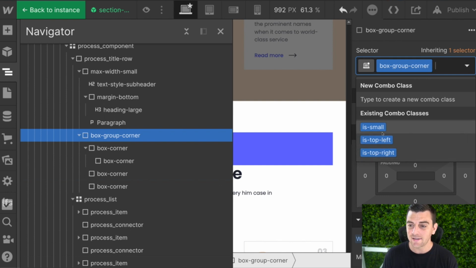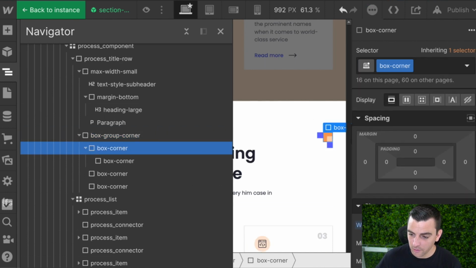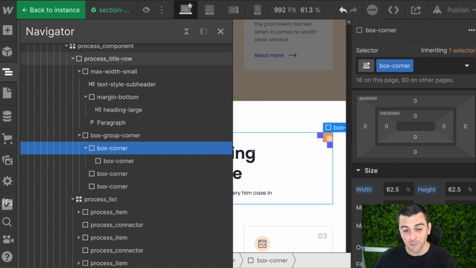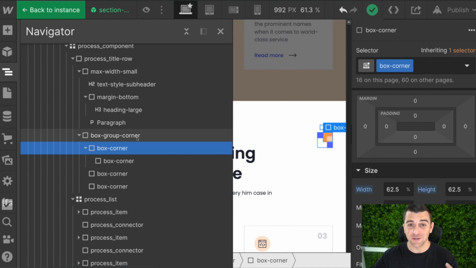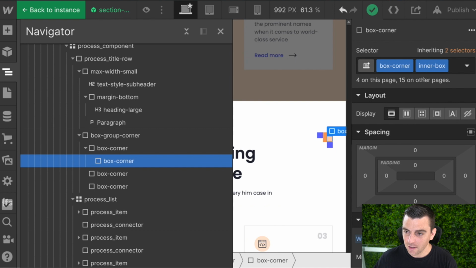Great. So anytime I want a box group corner, I can say, is it small? Is it on the top left? Is it on the top right? So this one was on the top right. Then we have our box corner class, which gives us a nice box percentage base, really cool, so that the group corner can actually change the size of whatever these box corners are. The box group corner can change the size of the box corners. And in here, box corner with an add-on combo of inner box.